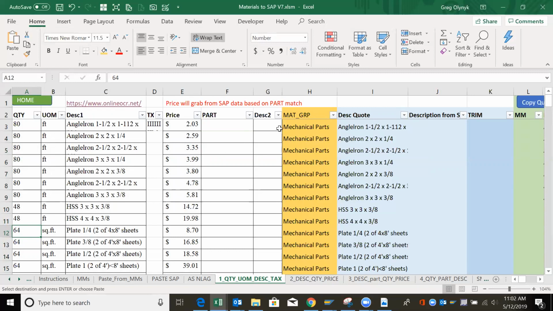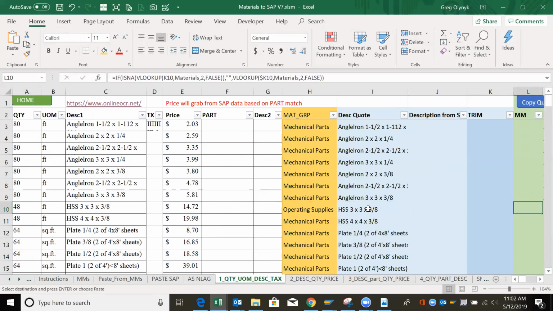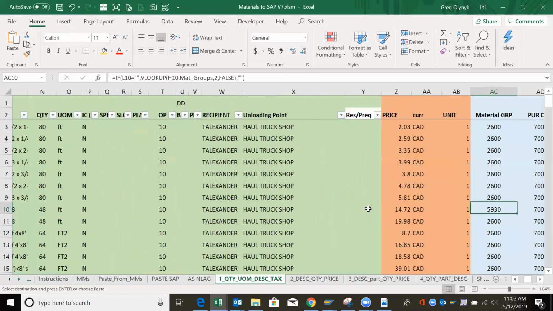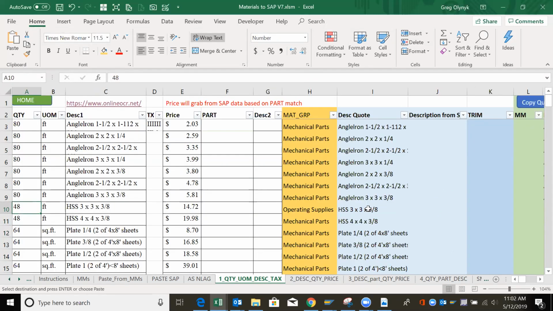So now, if I know that say this HSS is not mechanical parts, for that one row, I can change that to what it is. And the dropdown just lists all material types. Now, if I scroll over, if you want proof that it actually had an effect, you'll see that the material type has been changed, the material group. So all the data has been carried over to the right.